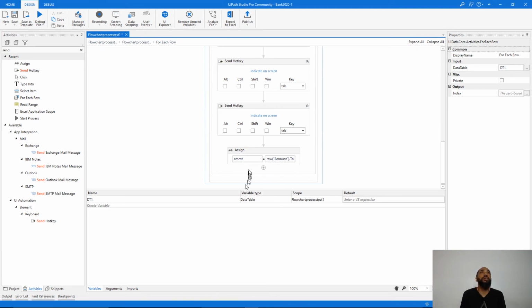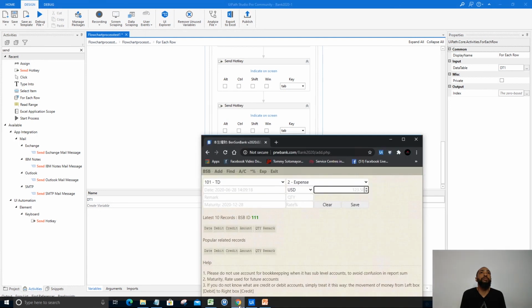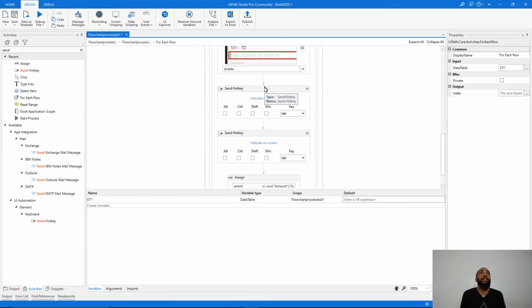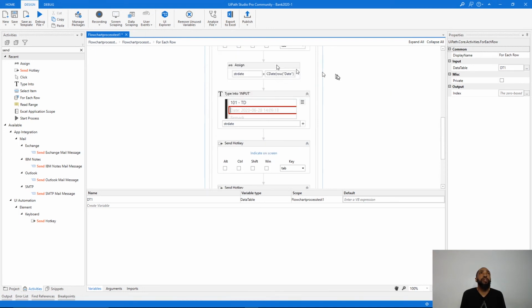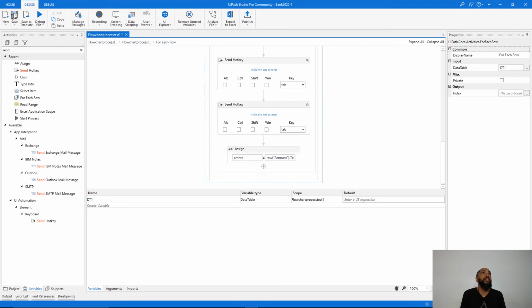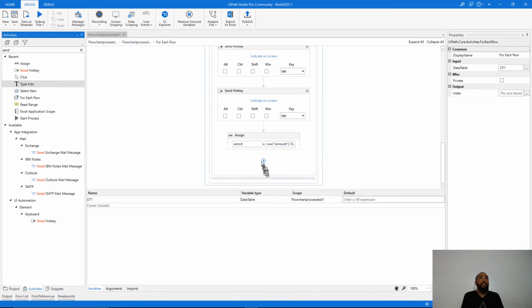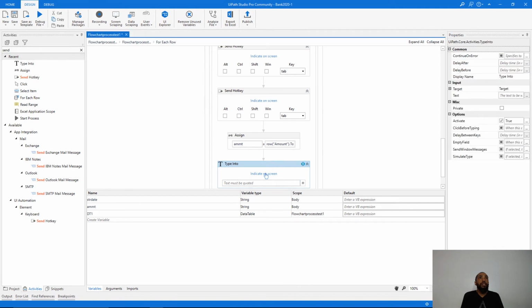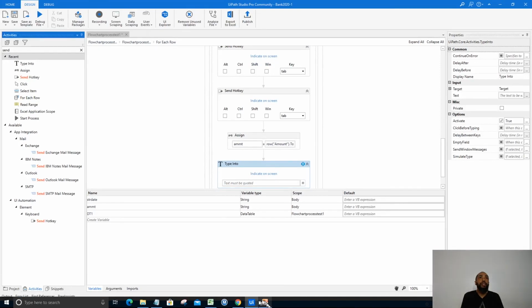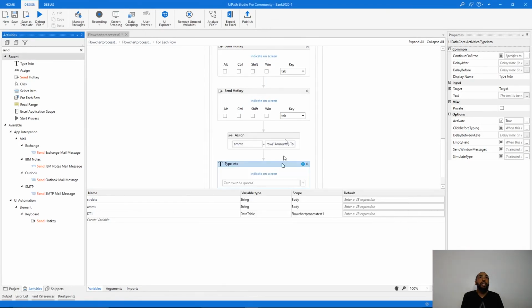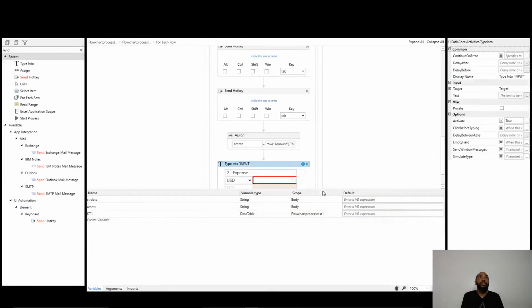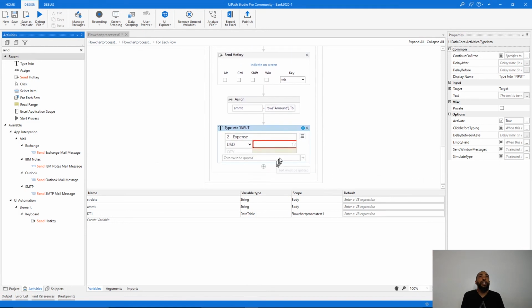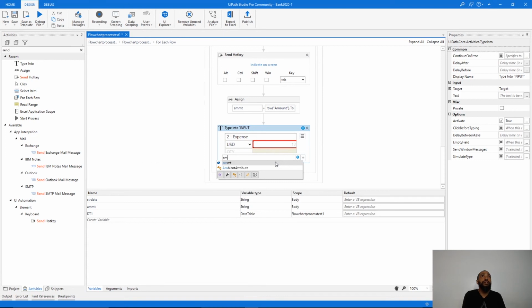Alright, move it forward. We got to put that into the field. You'll start to see that this gets redundant, because it's a repetitive process of getting text from the table and putting it into the input. So I'm going to do another text input, but before I do that, I'm going to save my work. I typed into the wrong screen. Let me set my screen up right. Alright, type into, indicate on screen. Text must be quoted. We're going to put AMT. Alright, save our work.